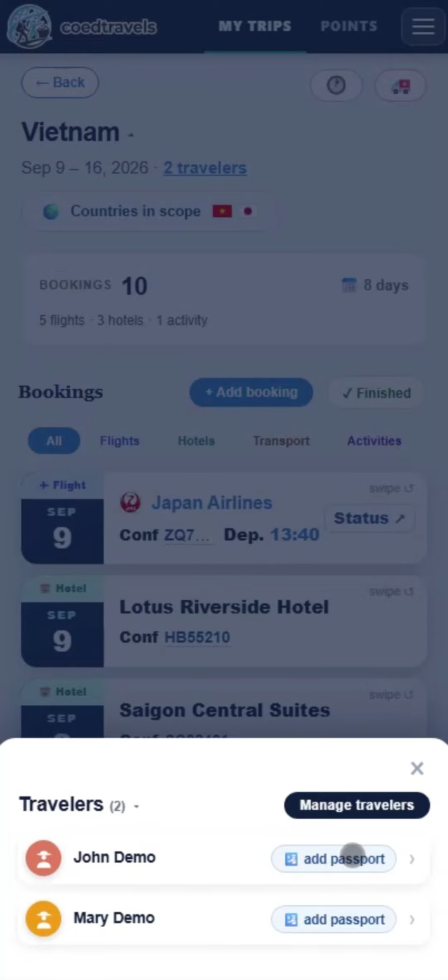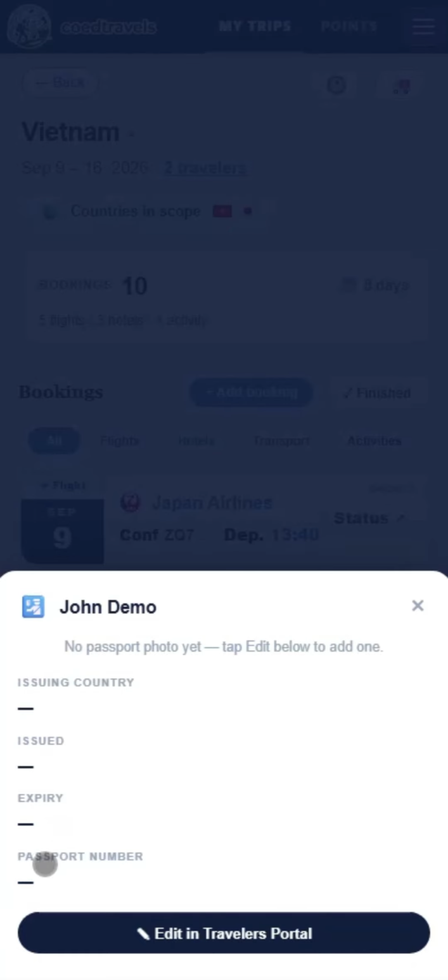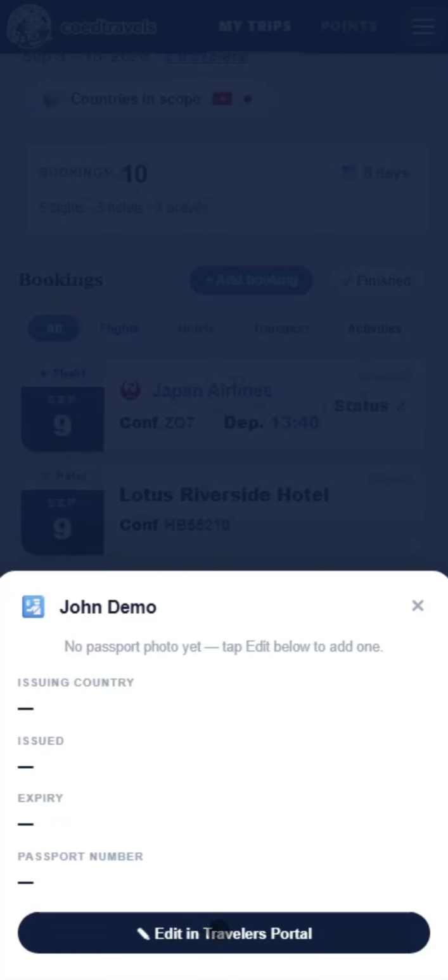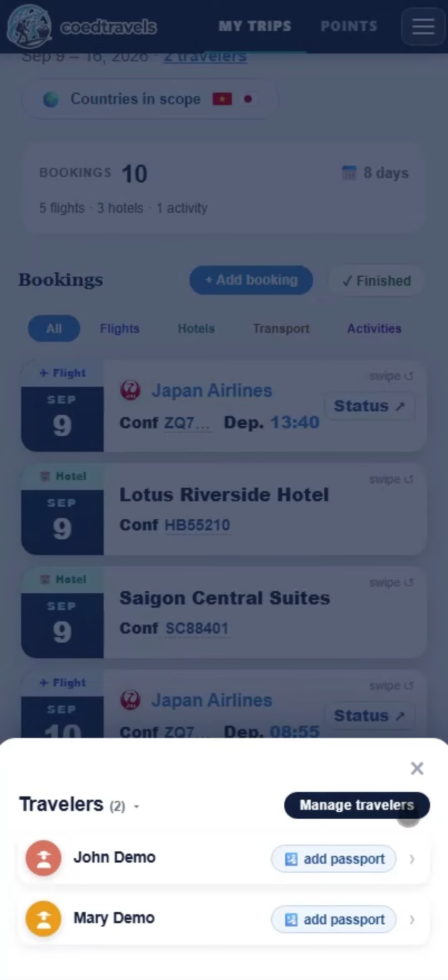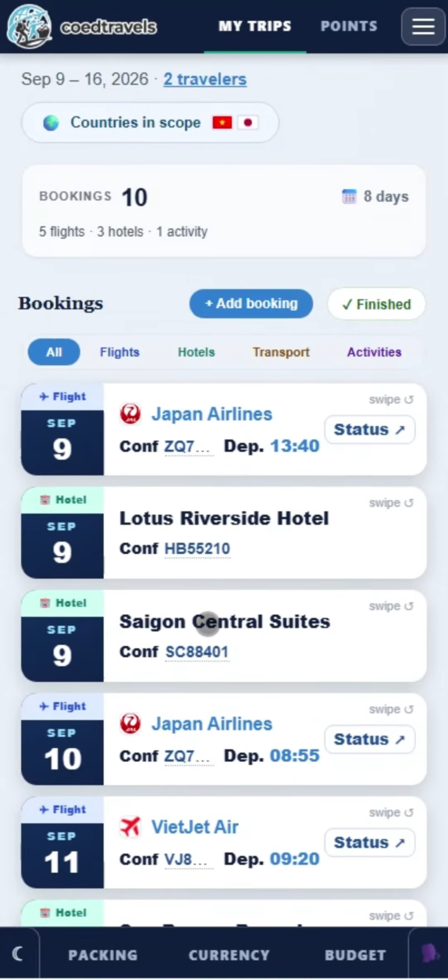You add your passport information, and you can just copy paste the fields once you add them in here. You have to go to Traveler Portal and then you edit it, but it makes it super easy, super fast.